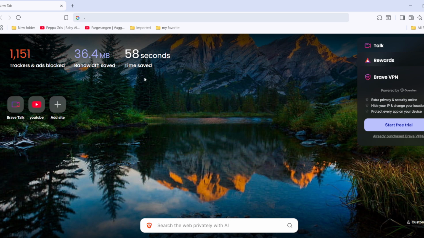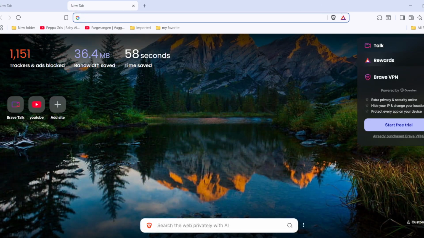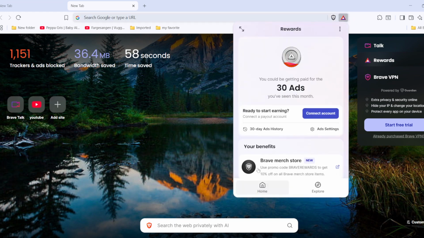Once you have Brave open, direct your gaze to the top right corner of the address bar. You should notice a triangle icon representing BAT, which is the backbone of Brave Rewards. Go ahead and click on this triangle. This action reveals a menu where you'll select Brave Rewards. This is your portal to the world of earning BAT while you browse.